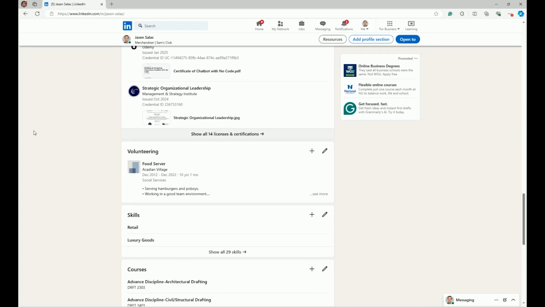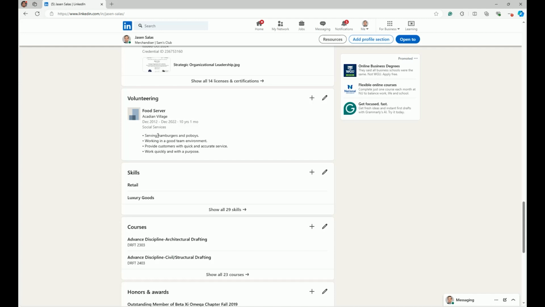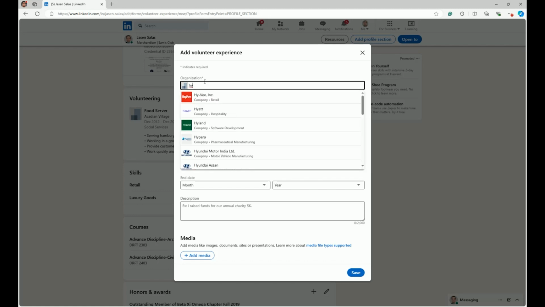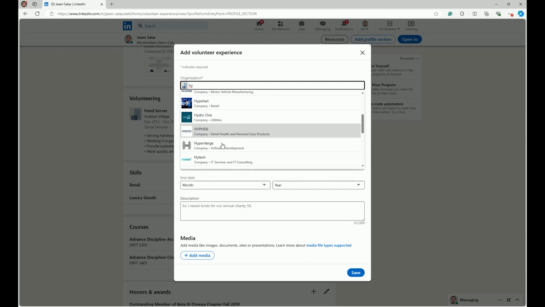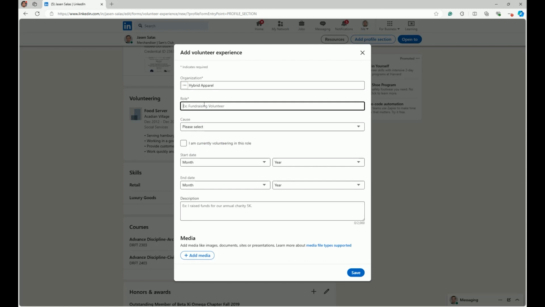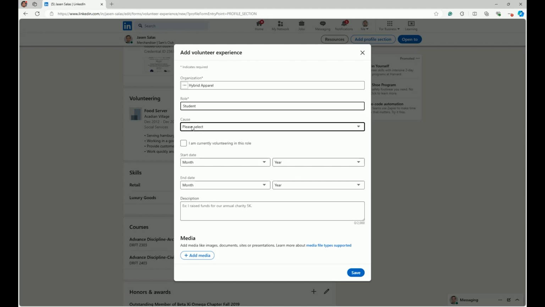Okay, so we go back, and you can add your volunteering, your experience. And again, you can put your job descriptions of what your role is and what you do. So you can do like an organization. We'll just click this one, and your role, a student, and there is a cause to it.